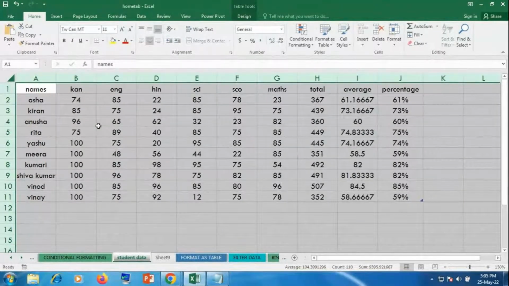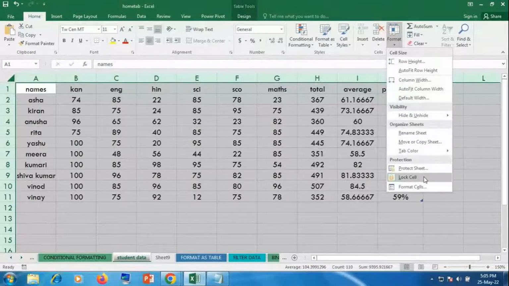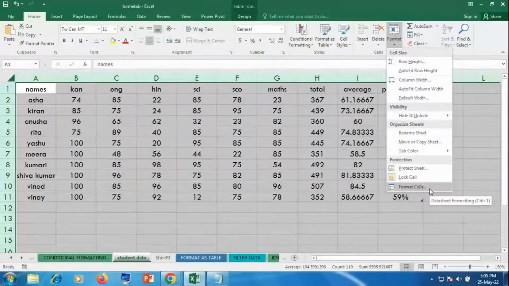Click on Format, Format Cell. Ma'am, this is to lock the cells, ma'am. Locking the cell. Okay. How to lock the cell? That procedure I am telling. How to lock the cell in Excel.